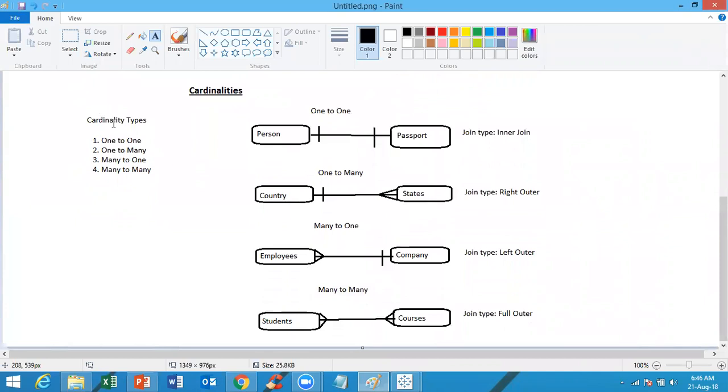Okay, they are one to one, one to many, many to one, and many to many. So these are the four different types of cardinalities. Okay, so what is one to one? If one value in the first table is associated with or related with a maximum of only one value in the second table, then such type of a cardinality is known as a one-to-one cardinality.